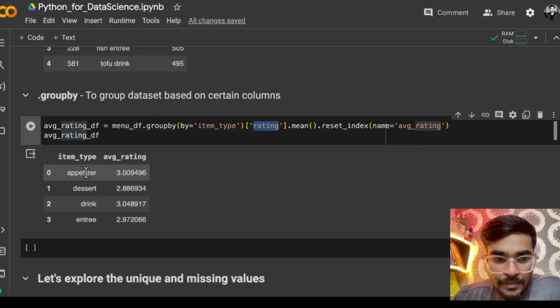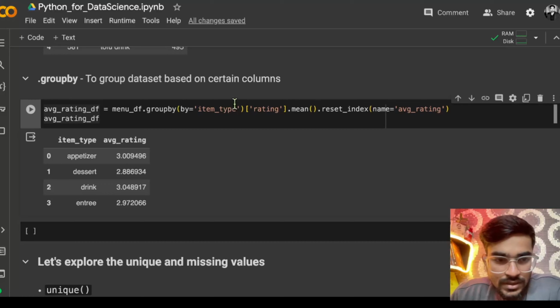So for item type appetizer, it has this average rating, for dessert this one, for drink this one, and for entree this one. These are the values we are getting. And what we are doing with dot reset index is resetting the indexes again, and we are using name equals to average rating to give a column name to the aggregate value, rating dot mean, that we are getting. That is why we have average rating here. So you can just try it out.